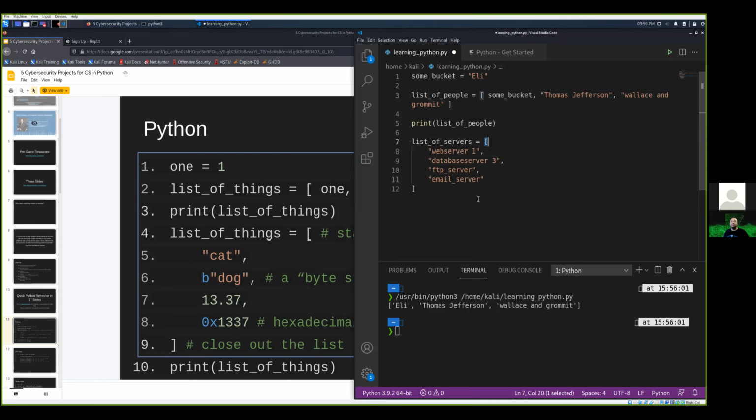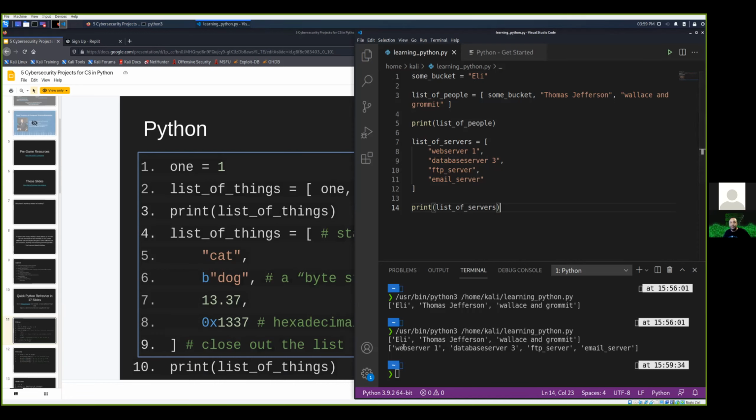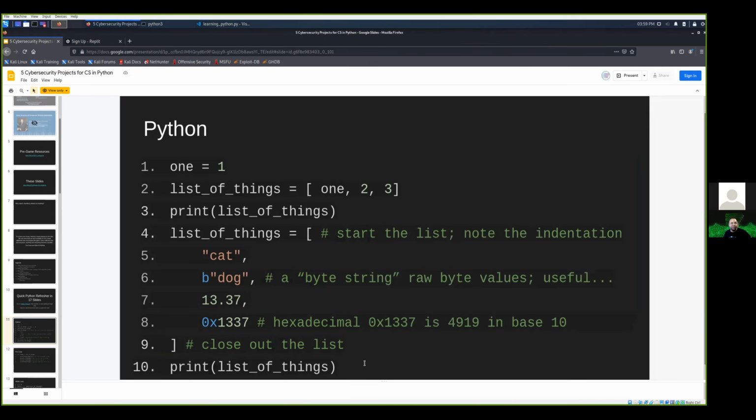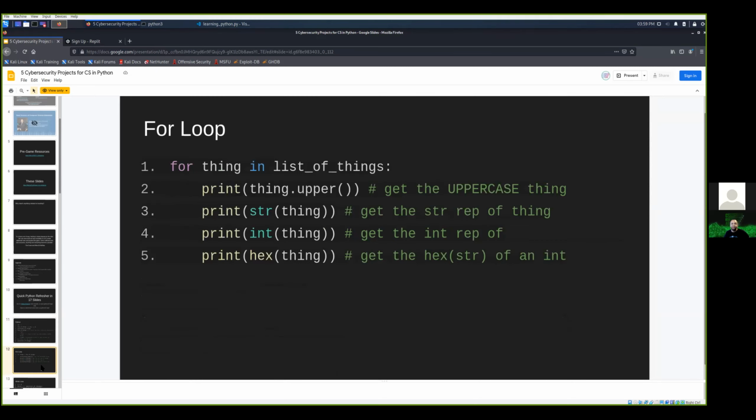So I have a list of servers. What am I going to do with the list of servers? I'm going to put them onto the screen for right now. Print list of servers. All right, what's that going to do? What do you think? Boom, it put it onto the screen, the current value of list of servers: web server 1, database server 3, FTP server, email server. That easy. Cool deal. We've exhausted this slide. So that's one slide down out of 17.